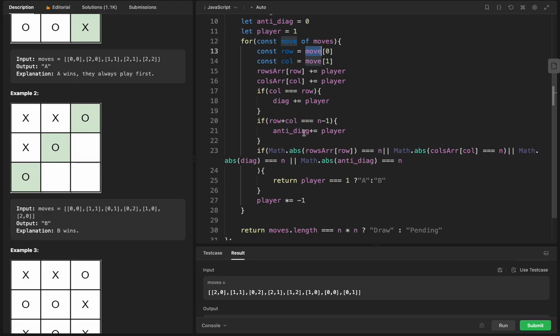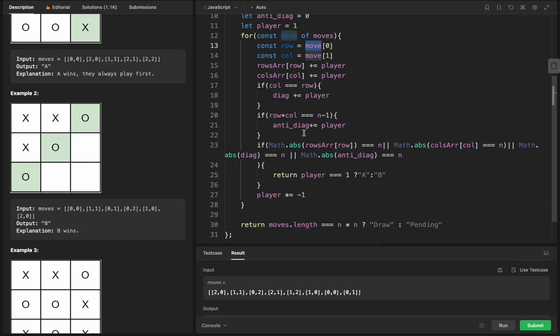I could actually try to copy the right solution, but I just want to try to find it because maybe it's a good practice for both of us to learn. So I want to say if Math absolute of the rows array, if Math absolute anti-diagonal equals n. Okay, let's see that here. If row plus column equals n minus 1, anti-diagonal will be plus equal.